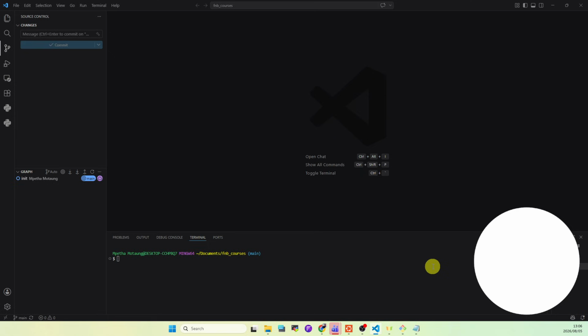Wait, read it again. What is it saying? Would you like Visual Studio Code to periodically run "git fetch"? Yes. Okay. All right. So now everything is synced.